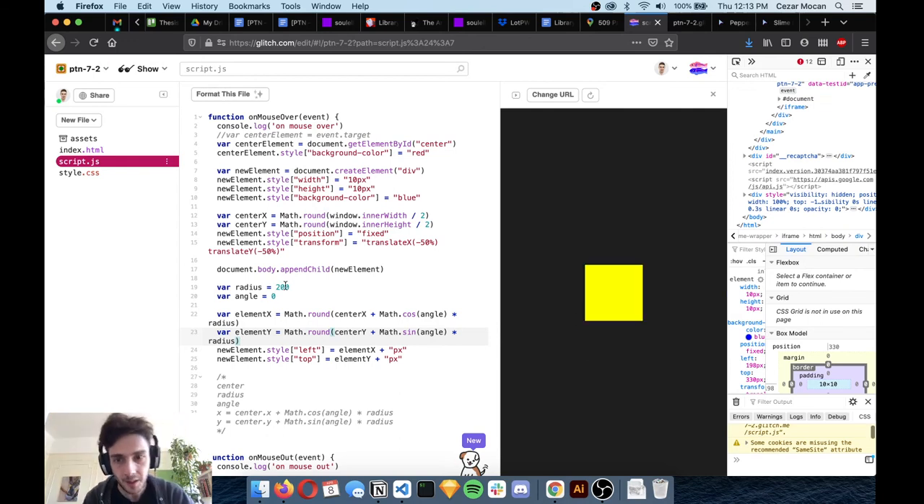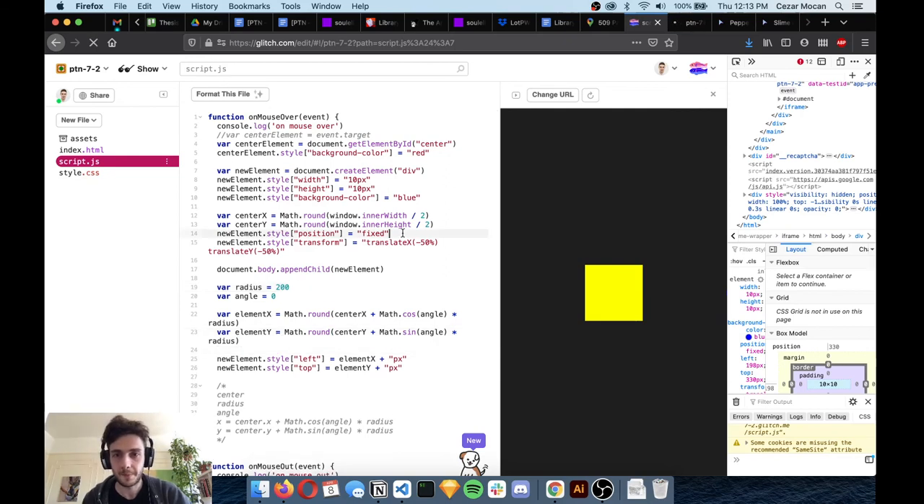Still not showing up. Let's make the radius a little bit smaller. Let's make it maybe 100. I'm wondering maybe 200 is too large for our page. And there we go. Our element is showing up with a radius of 100. I think 200 was getting out of the screen.